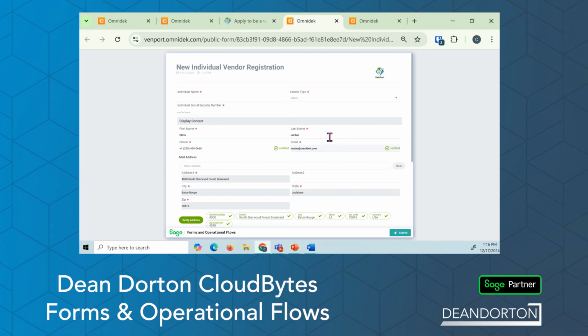Get that approved and reviewed. This is going to go through a workflow, which is going to verify the social and the name, or the tax ID and the name of the company. So you're going to get all of that really rich validation within our workflow, and then hand it off to Sage. It's going to be created automatically.